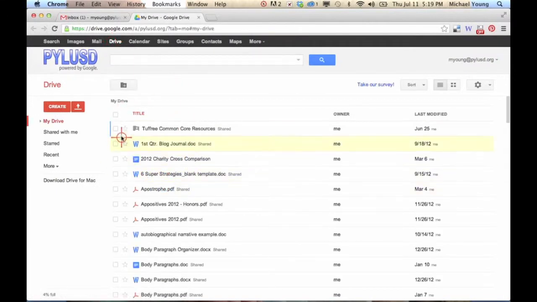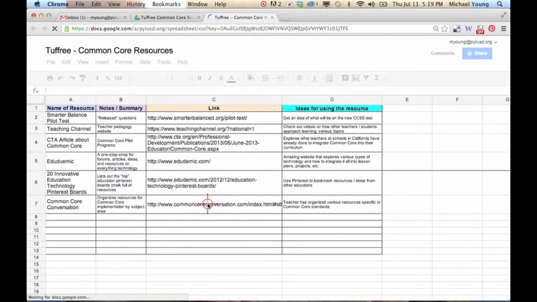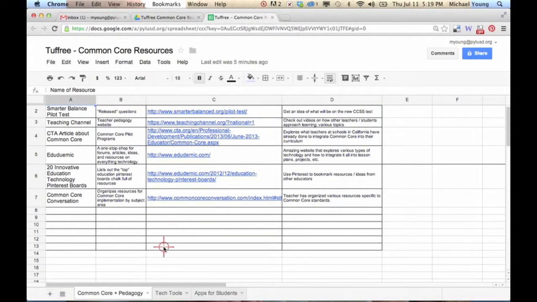To the left side of the page, you'll see a tab that says Shared with Me. By clicking on this, you'll be taken to any files that have been shared with you. This is where I've stored this document for us to all access. By clicking on that, you'll see a folder called ToughFree Common Core Resources and a spreadsheet called ToughFree Common Core Resources. Open that spreadsheet. You've now successfully accessed the shared document for ToughFree.